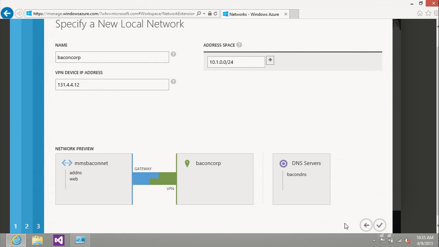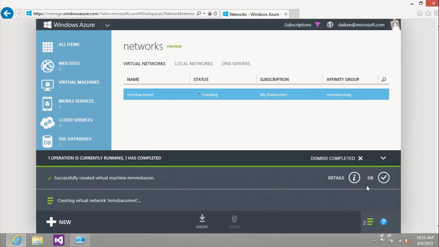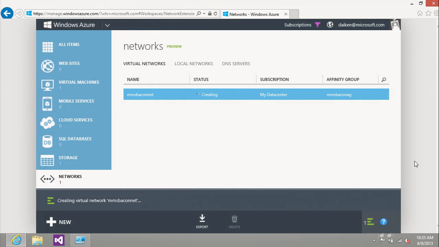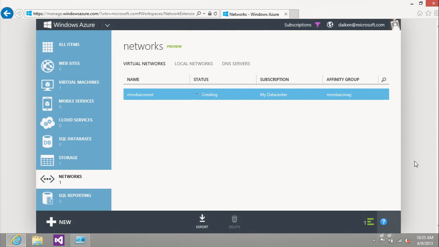So now we've got all these things. We're going to click on Create. We're going to cross our fingers a little bit. And we're now creating a virtual network. So, a few things we did there while it's creating. It's going to take a few seconds.